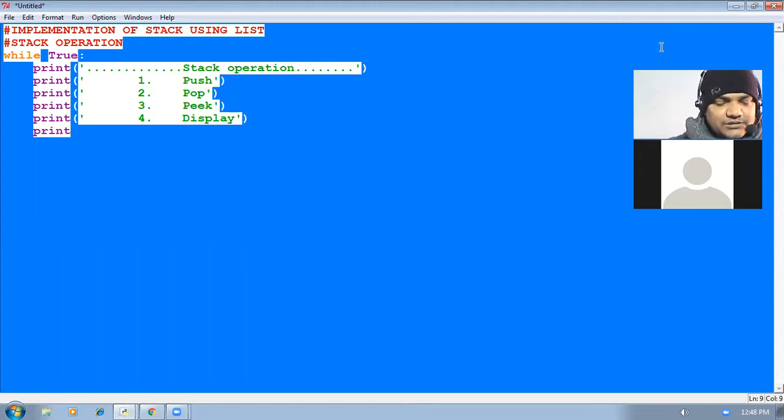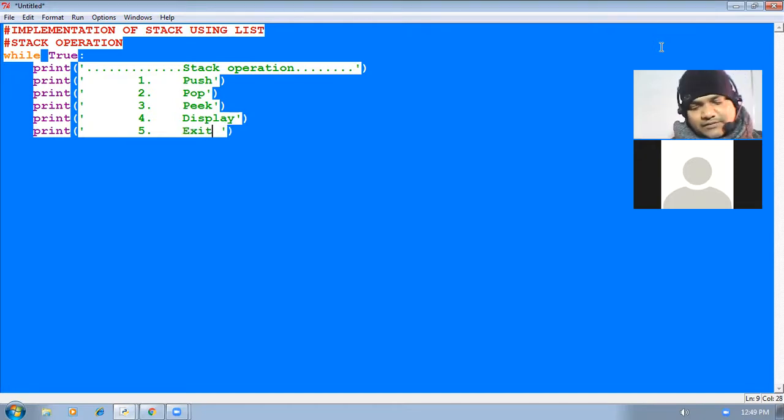And the last option is this: in order to close this program, the fifth one is for exit. So this is a menu driven program, implementation of stack using list. And let us see now what we will do. While true, if we just leave this while true, true means it is correct.